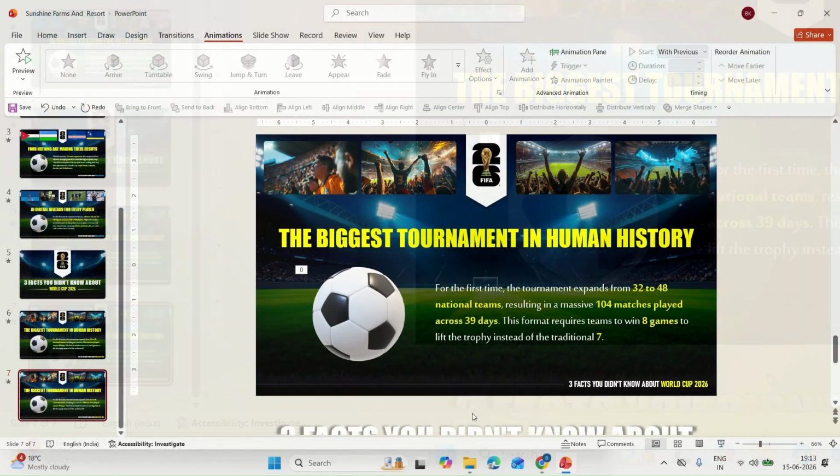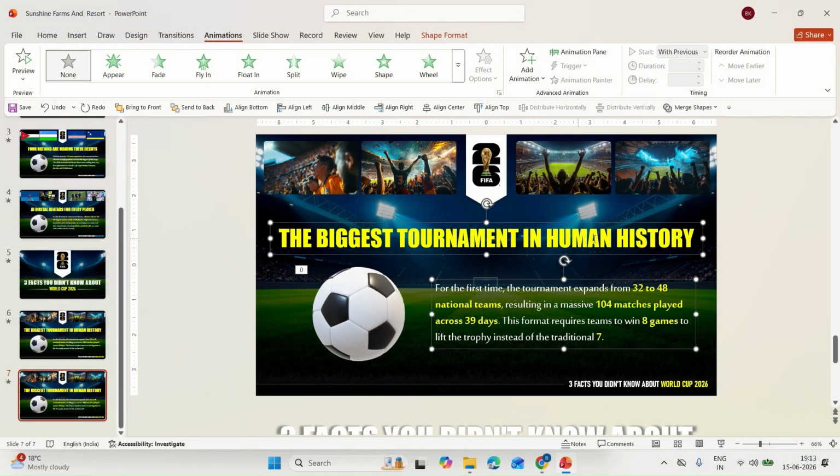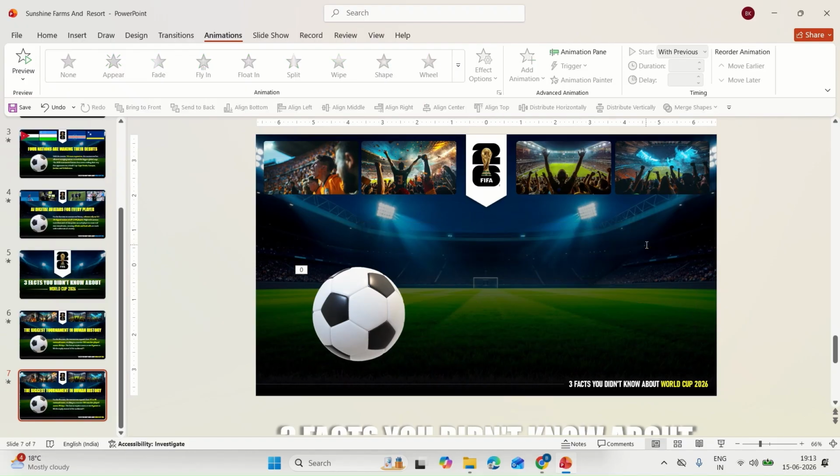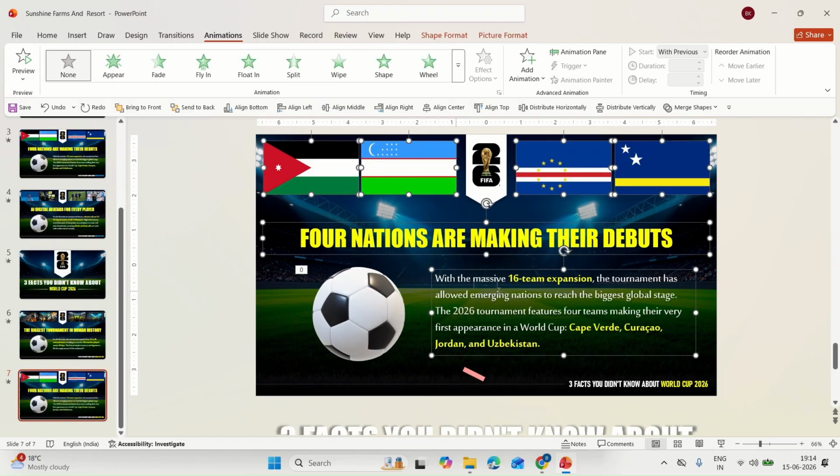On the third slide, I'm going to delete these text boxes. Then I'm going to insert new content and also new images on the slide. I'm going to place them on the slide like this. You can follow the same steps again.